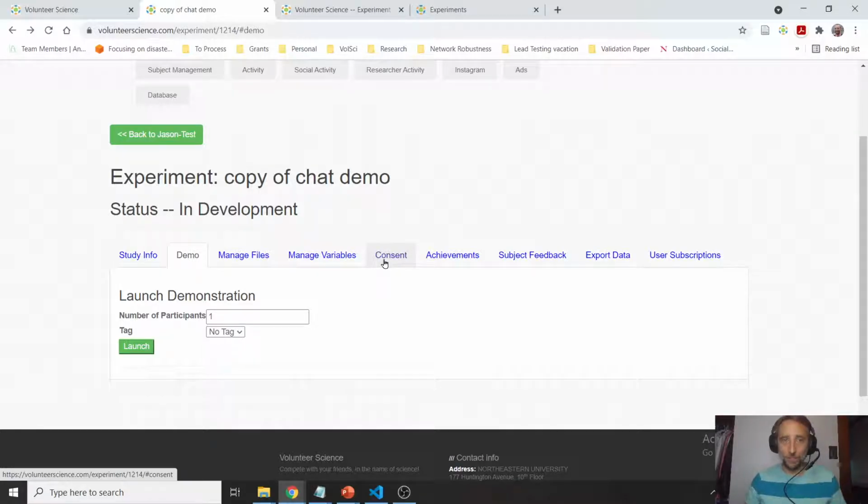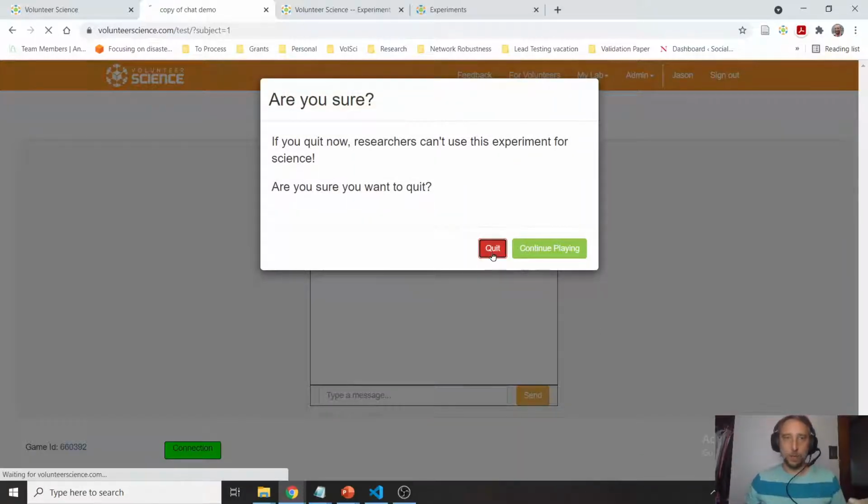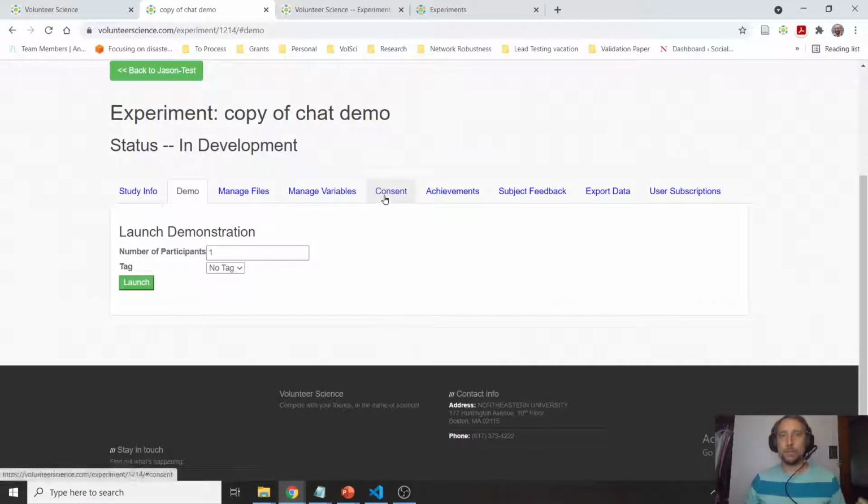So let's get started. I have my experiment here, copy of chat demo in my test account. It's already a study that works. It's just a chat room. And notice in the demo, I already have a consent form attached to this. In the demo, you don't see the consent form pop up. The only way you can test your consent forms is by actually putting it in an experiment live on the website. But just so you know, this is a study. It's just a little chat room. There's nobody else playing it. I'm just doing it as a single person. So I can say, hey, chat pops up. Anyway, that's the experiment. So all I'm doing is I'm putting a consent form in front of it.